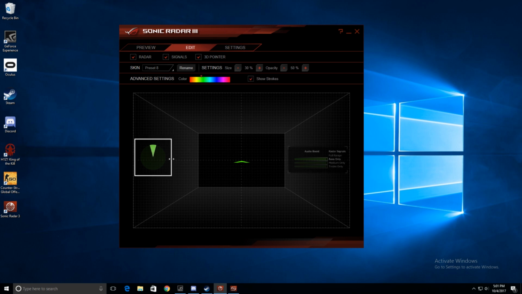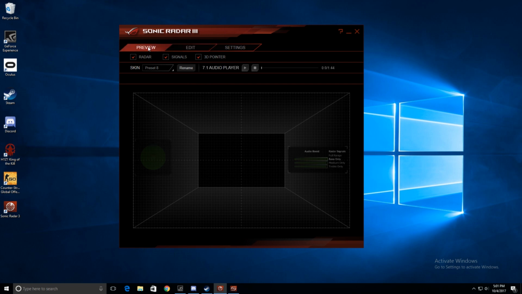To show you how these work, there's a little preview tab here on the top of the software. So go ahead and click on that. This plays a generic gaming clip of what you might experience in any sort of game. On the left, you can see we've got the radar, and it shows where the sounds are coming from in a radar setting. And the 3D pointer moves in 3D space, and it points to where the sounds are coming from.